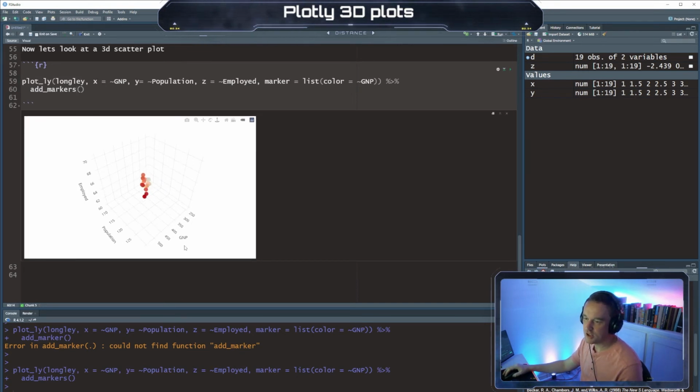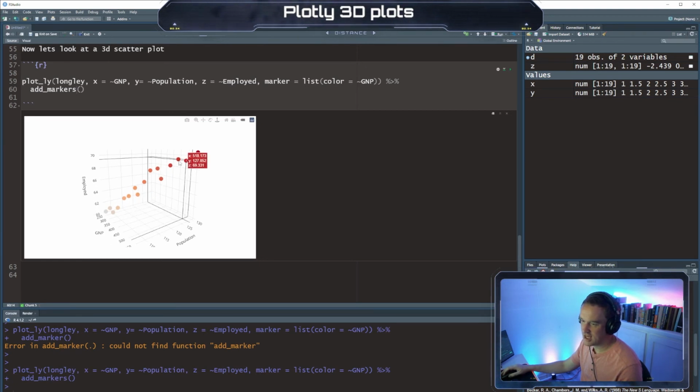There we go. So you can also plot kind of regressions, right, in 3D like this. We have our GNP on the side here, which you see is pretty stable. We have our number of employed, which increases over time. And then we have our population. The nice thing is you can actually click on these dots, and it says what your X, Y, and Z is.